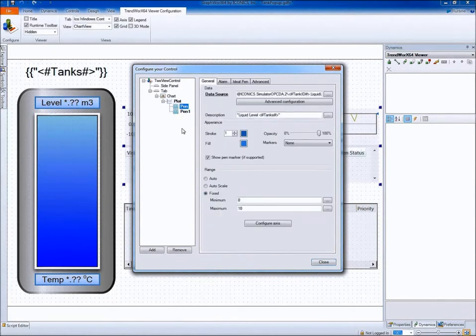I have added two pens, and each of the pens is using the global alias tank ID I used in the previous section, and also the alias tanks for the description.